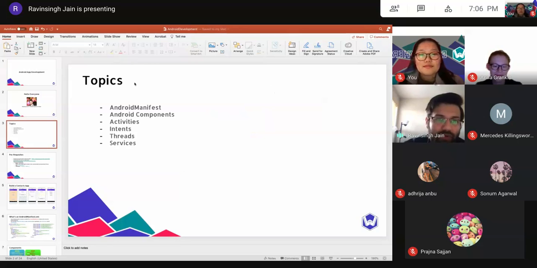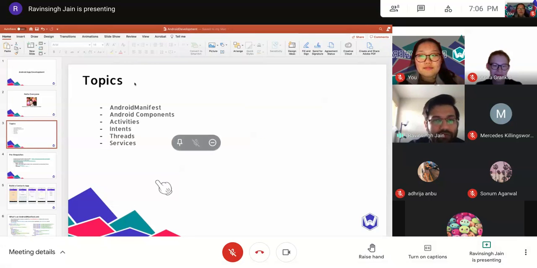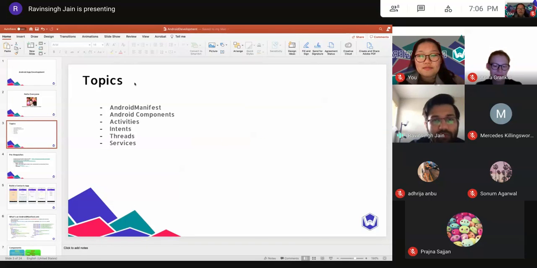The topics we are going to cover today are the Android manifest, the Android components, the activities, the intents, and threads, which is revision for people who have done computer science. Services is another component we'll learn today.